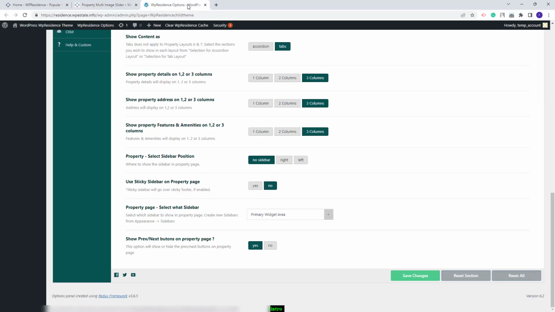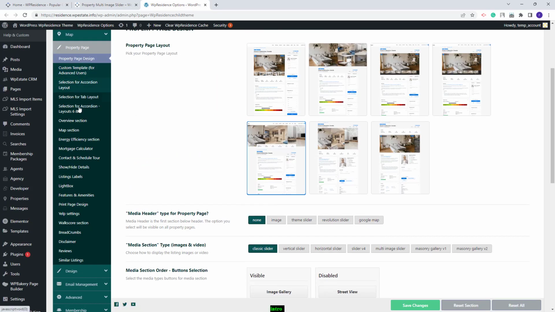Going back to theme options, here you will have many other options to customize your property page. You can set the property details to show in 1, 2 or 3 columns, and the same can be done for property address and property features and amenities. And also you have all these sections that you will need to review and set to fit your business.